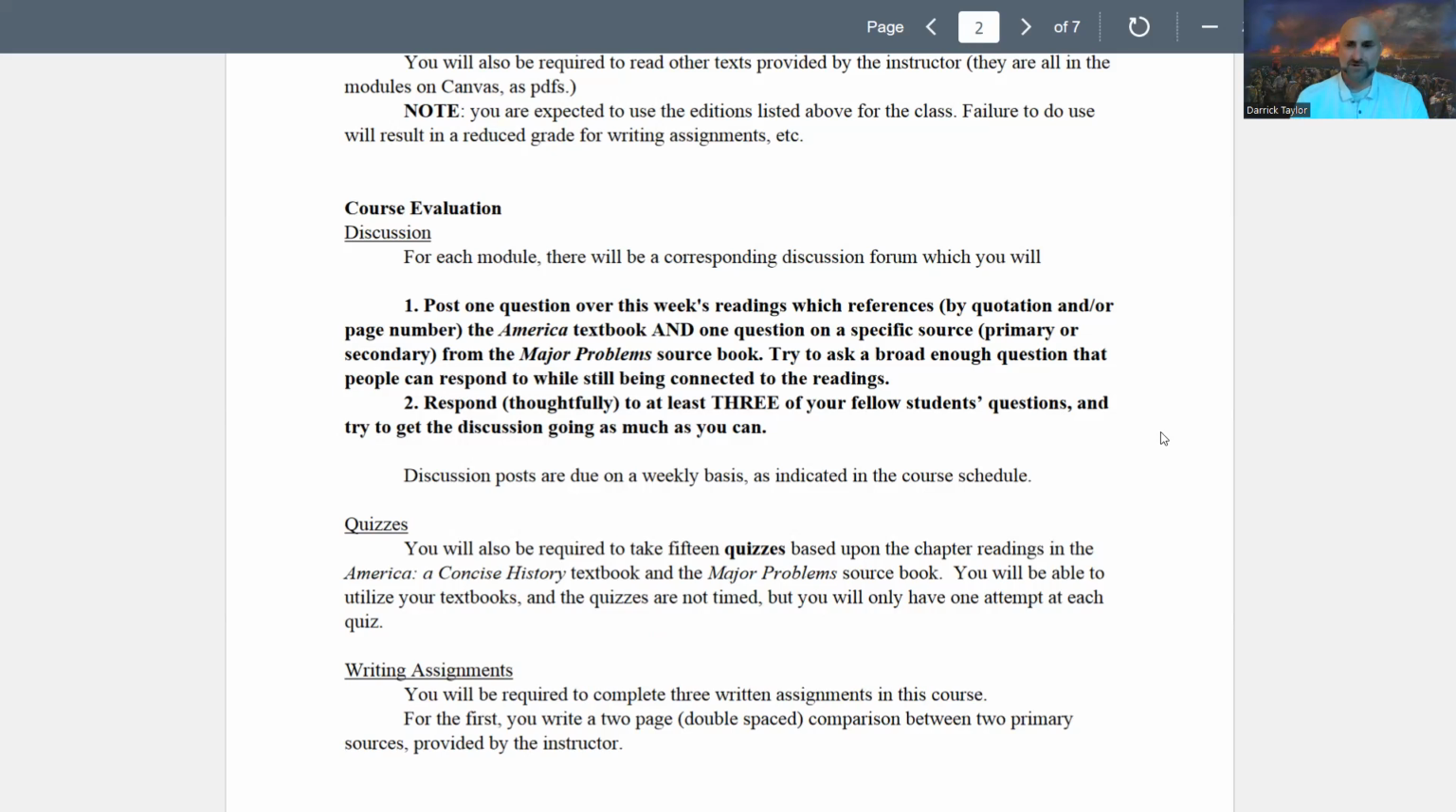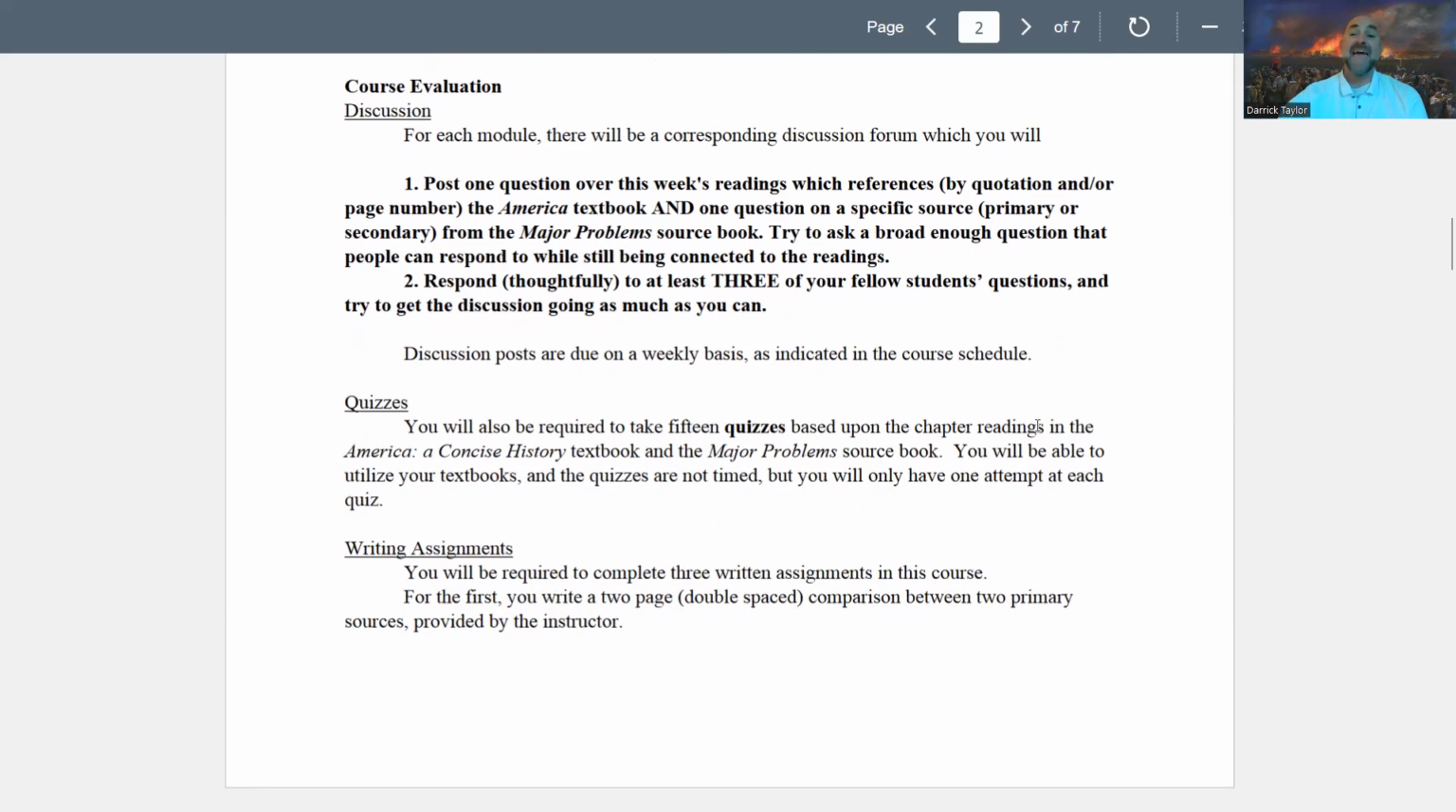I'll show you in a moment what I mean by the Major Problems source reader, so you'll see what I mean. I want to finish all this stuff. And so you have to basically post two questions. One, probably a broader question about an event or a trend or a person from the America textbook, the narrative, and then one question on a source from the Major Problems source reader. And you're going to have to respond to at least 3 of your fellow students' questions. Again, I'll get a little bit of discussion going.